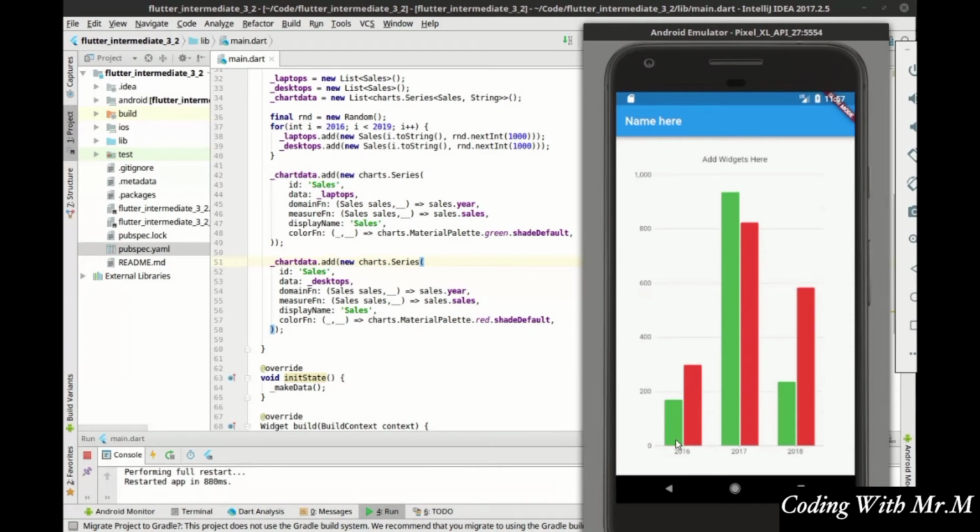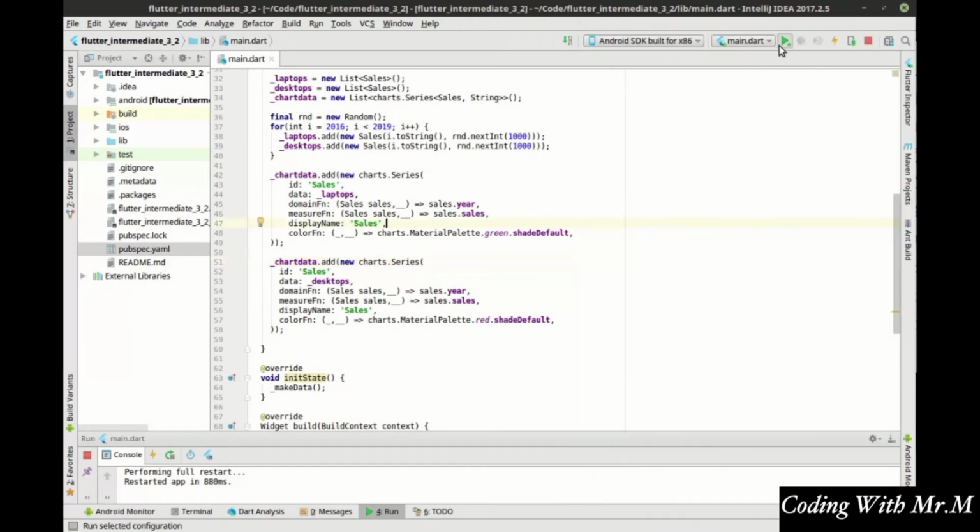So now we have our series group. So on 16, you can see we have a green and a red. 17, we have a green and a red, etc., etc. That is how you would group data.